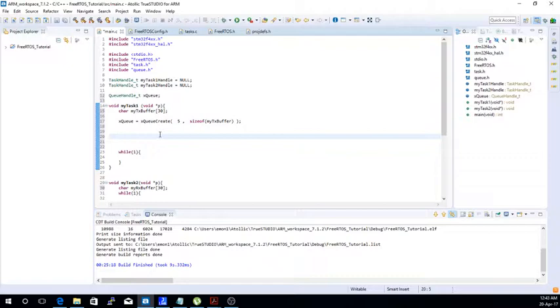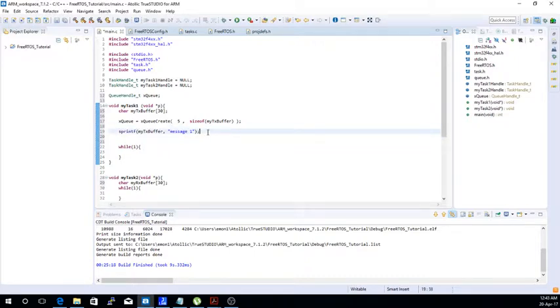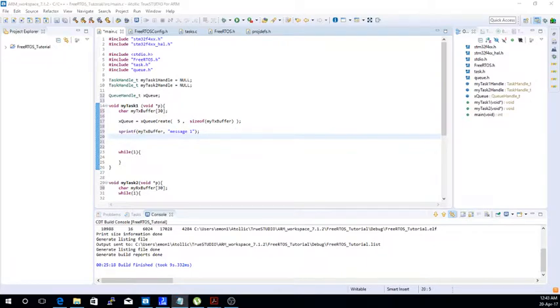Now I will send some data over the queue. Let's go ahead and write something into the buffer, and I will write something as my message 1. I'm going to do a sprintf to put some data into this array, and then I'm going to send this data over the queue by using the function called xQueueSend.